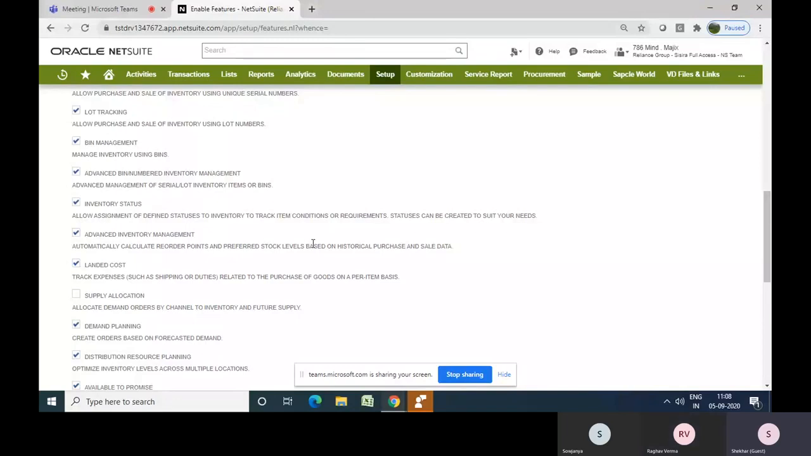Landed cost is the cost involved in, for example, purchasing a product from China. We are getting the product from China, but on the port some charges are applicable. Those could be a landed cost. Those will be on the port and will be required. So for tracking those expenses, we can have this landed cost, and we'll be linking it up accordingly.